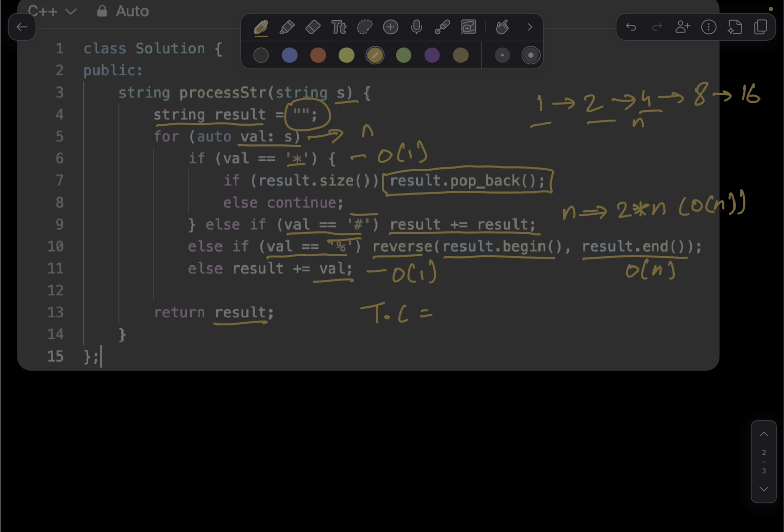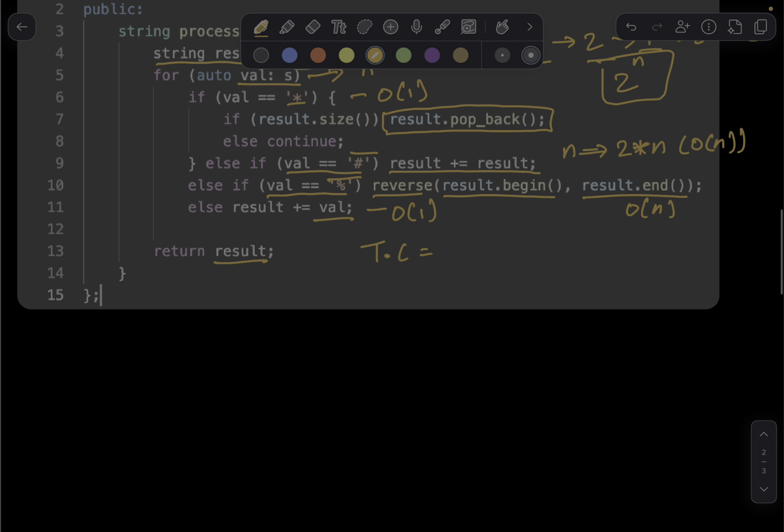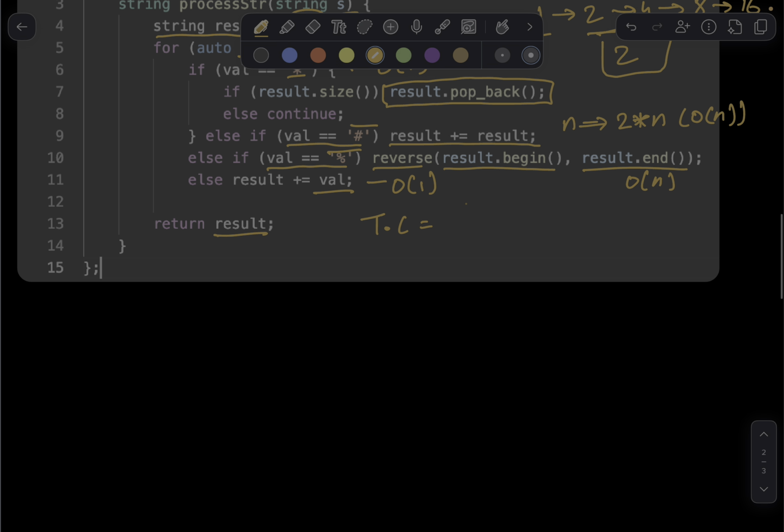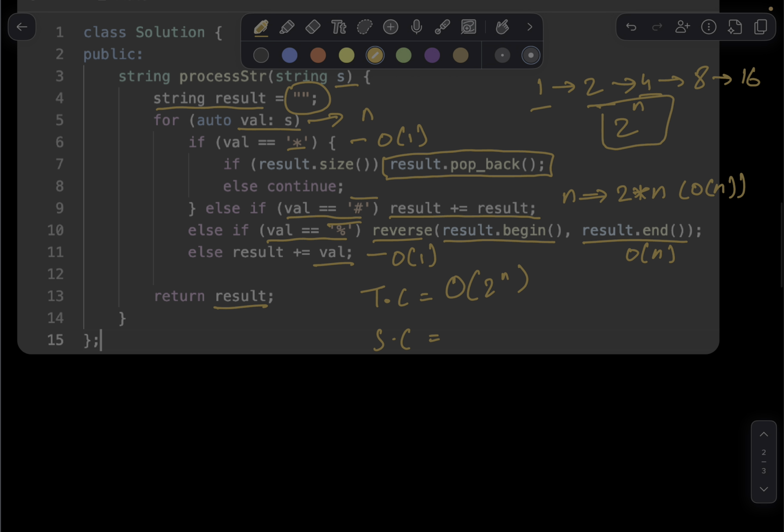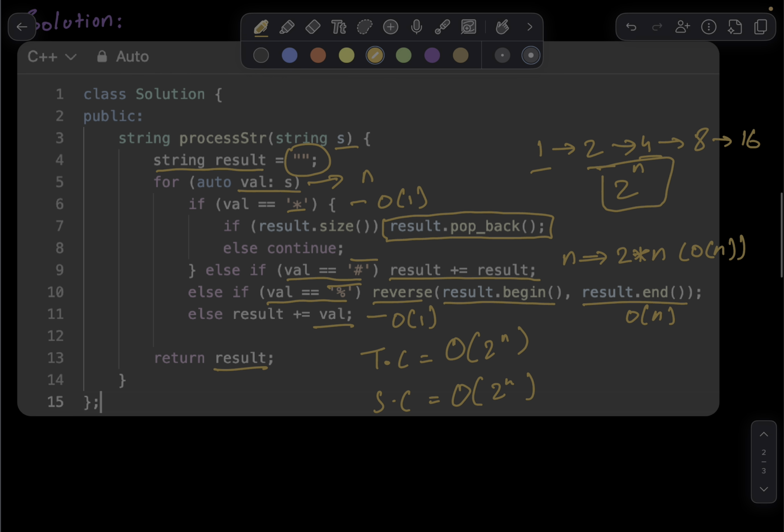So how many elements are present? We can say that this is O of 2 raised to n. 2 raised to n could be the overall time complexity, so we'll write that. Similarly for space complexity, if the string can range up to 2 raised to n, space complexity will also require exactly that much space to store the string. So this is pretty straightforward, and we would have solved it easily.